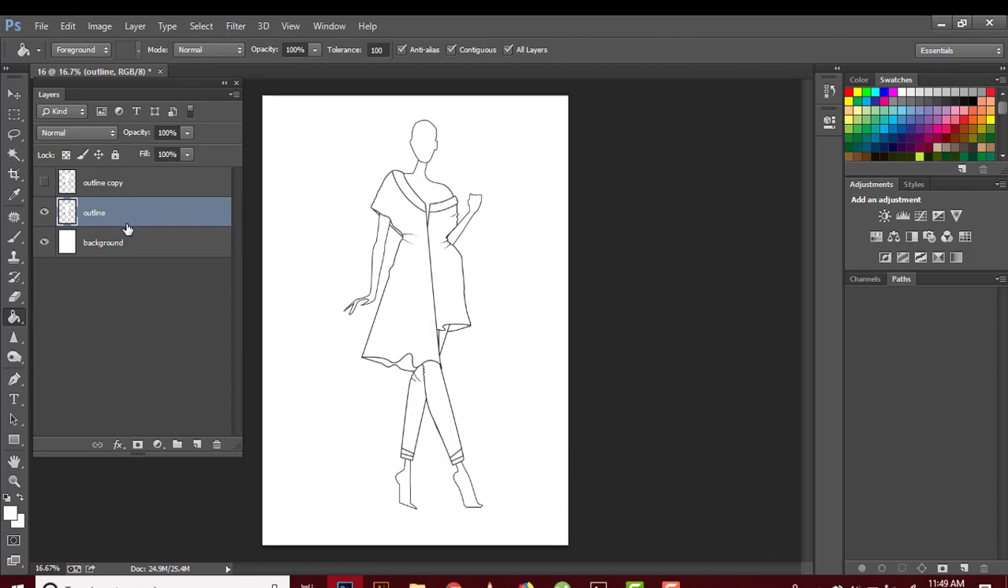Okay, so how I like to work is I like to work on separate layers. I don't just color my image in one layer, because it's a destructive way of working. You don't want to work in one layer. You want to create multiple layers so you have the flexibility to edit anytime you want.